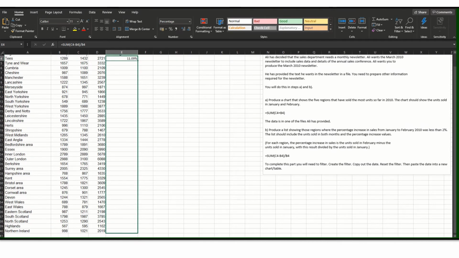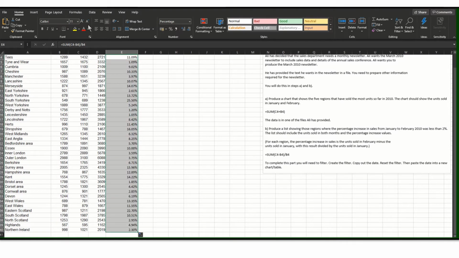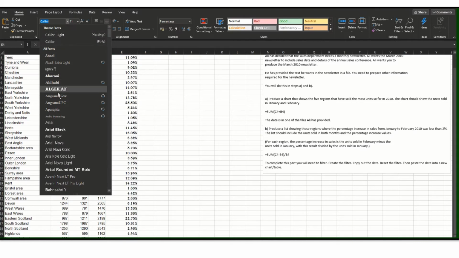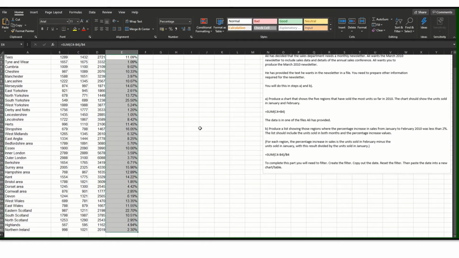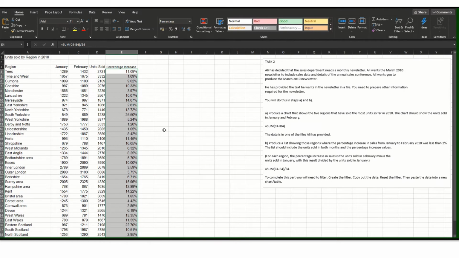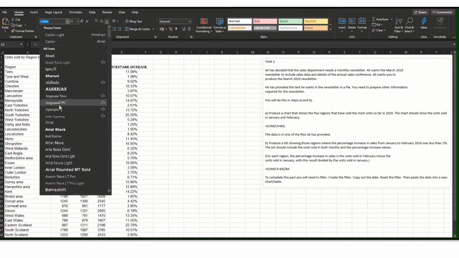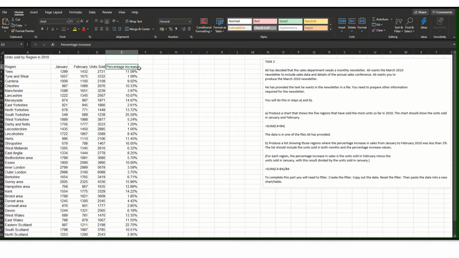I'm now just going to highlight this all the way down like so, and I'm going to put my font as I want it, okay? So we've got everything there. So what we'll also do, whilst we're here, is a little bit of tidying up, okay?